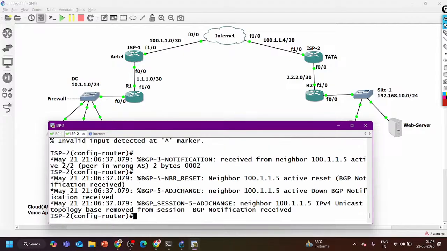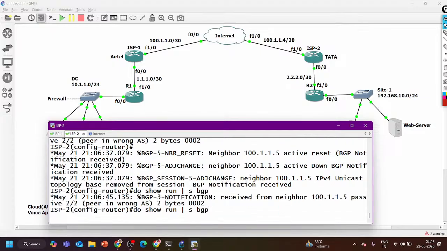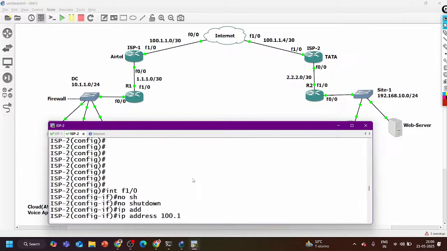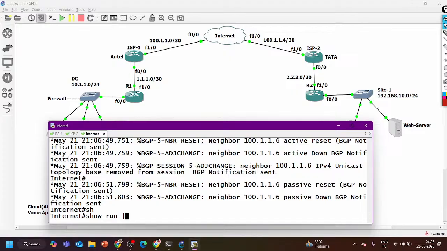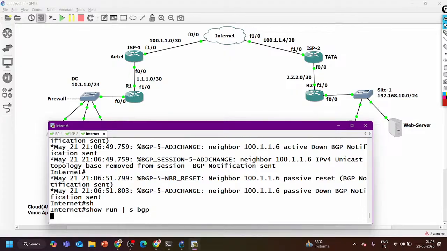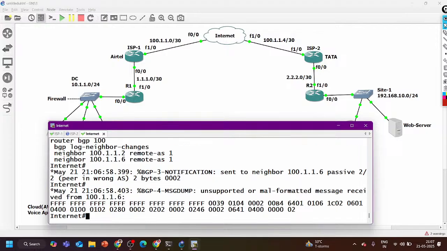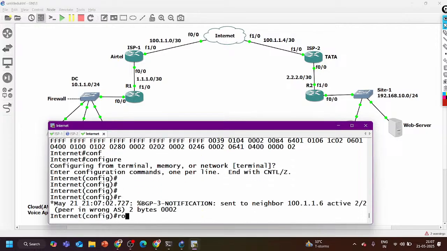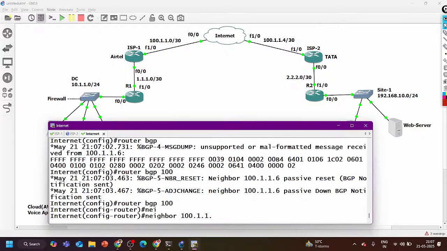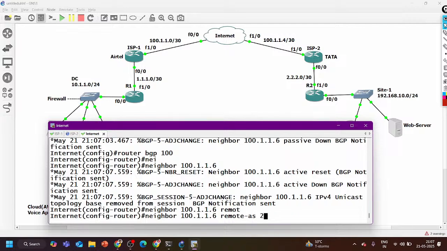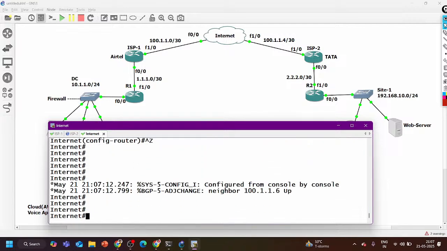There is some issue. Do show run section bgp on the internet router. I think here is the issue. AS number is 1 for this. Okay. Router BGP 100, neighbor 100.1.1.6, and remote AS 2. Now the BGP session is up.